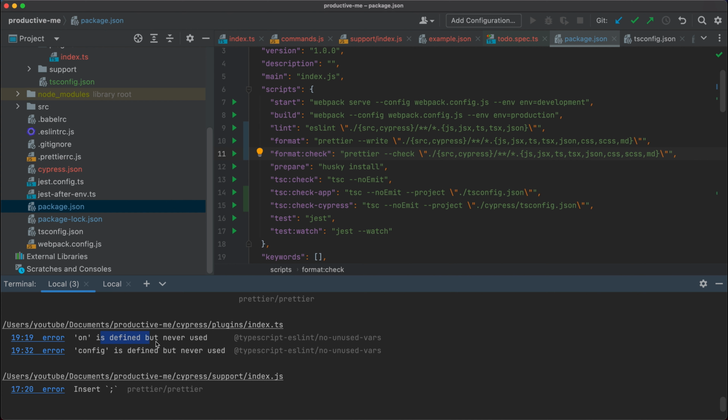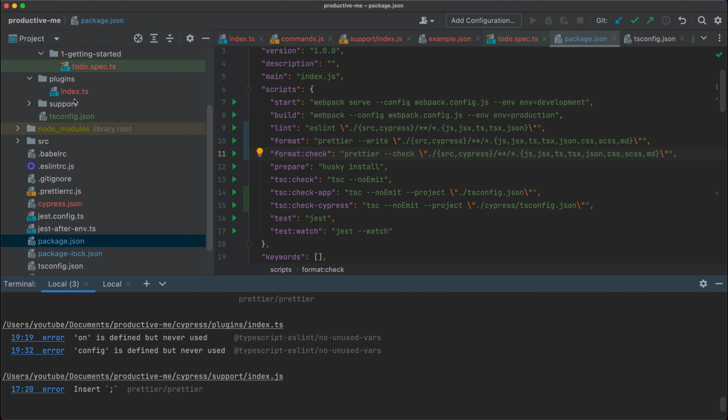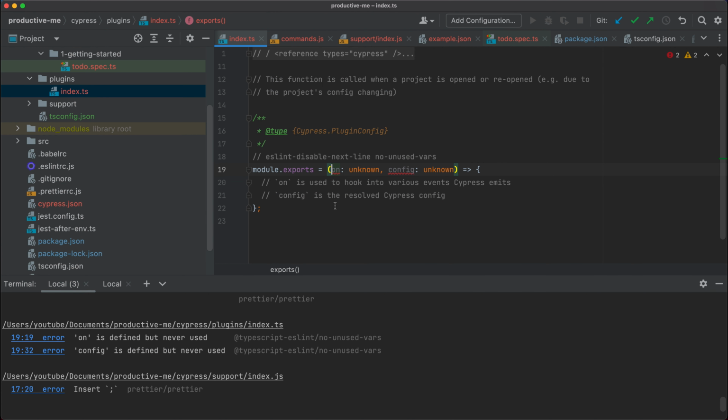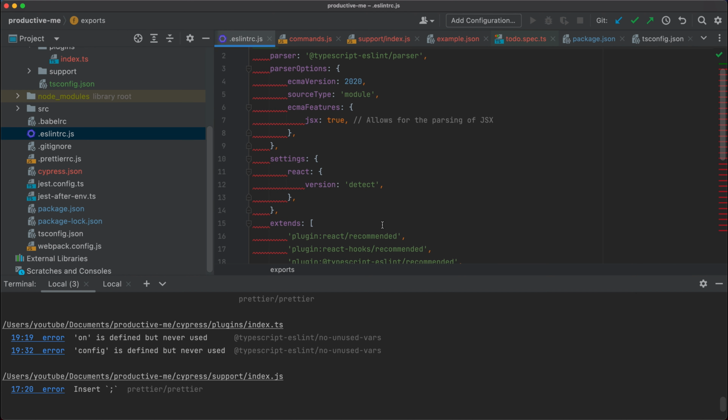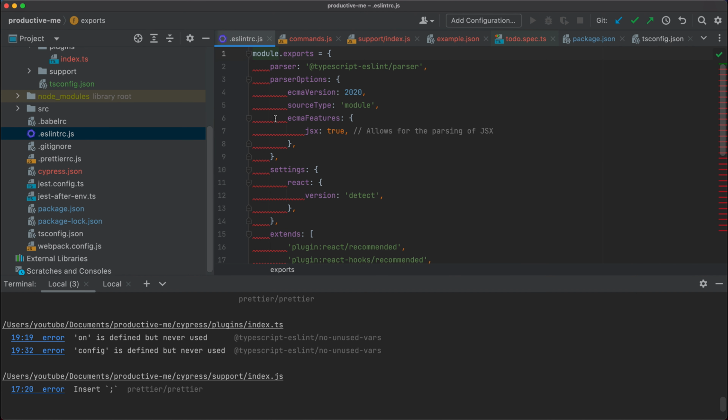So we see that we have the 'on' is defined but never used, and the 'config' is defined but never used. These are in this file here. One way that I like to approach this is to pass an underscore, and then we can set up a custom rule in our ESLint RC file.